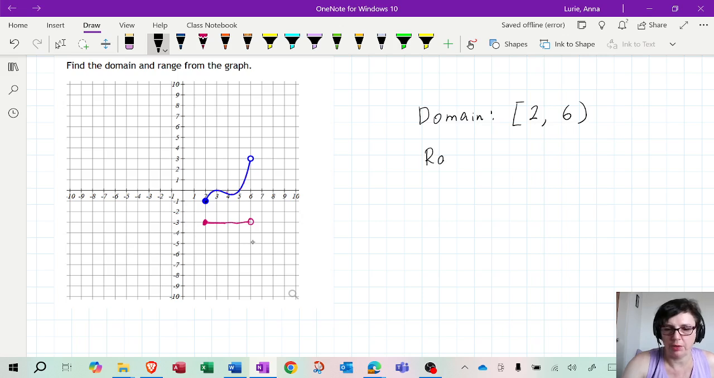Now let's look at the range. The range is the vertical extent of the graph. Imagine you're going from down to up. You start over here, and then you keep going up.